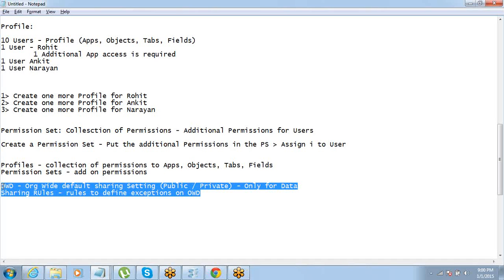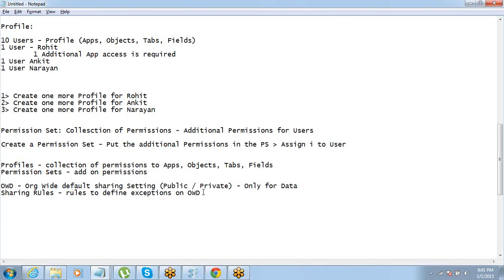Now, OWD and sharing rules can help you, but how many times are we going to define the sharing rule for the same guy? Let's say Suresh is a person who does reporting. So how many sharing rules will I go and define for Suresh? Okay, give access of Narayan's data to Suresh, give access of Ankit's data to Suresh. So that becomes very difficult, right? So for that reason, we will use another concept, which is the view all and modify all concept.